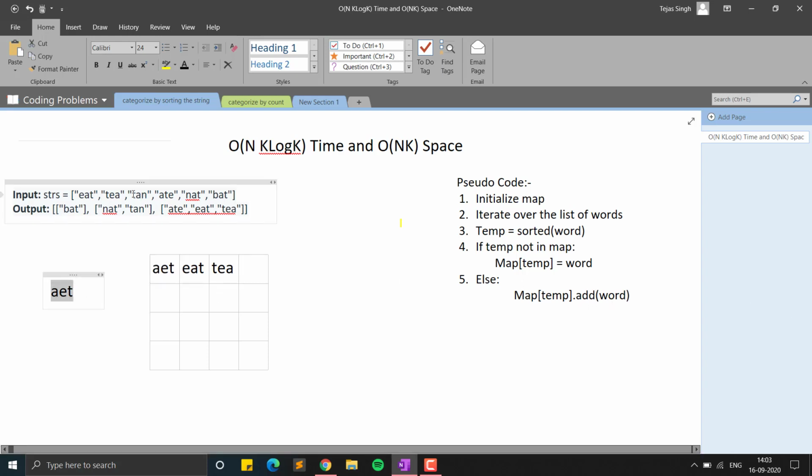Now we will iterate to the next word, which is ten. If you sort it, you will get A and T. Now ant is not in our hash map. So we will simply add this key into the hash map, introduce this key, and then we will append this value to the list of this key. The word is ten, so we will simply add it. These are our keys, for clarity, and these are our values, or the buckets we are forming.